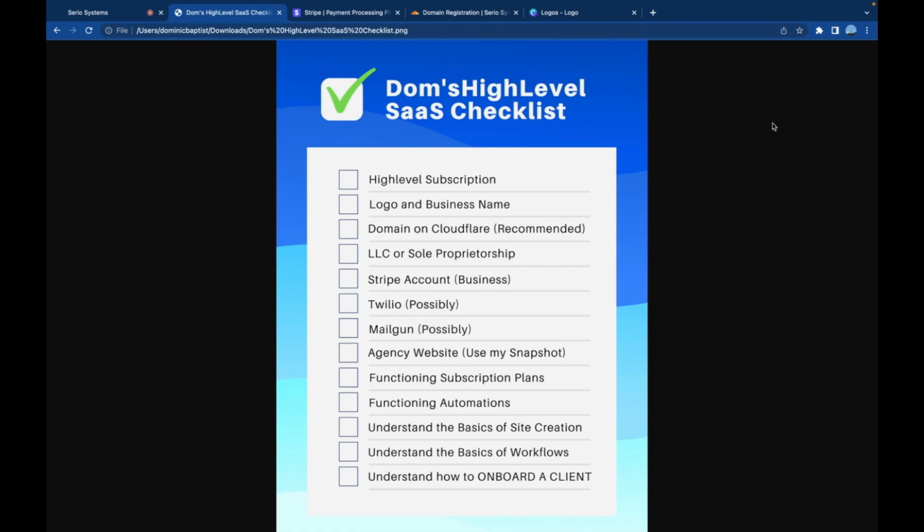So the first thing on the list, of course, is a High Level subscription. If you don't have a High Level subscription, then you can't really do anything else on the list, and you definitely can't run your own SaaS company. So I highly recommend getting a High Level subscription.